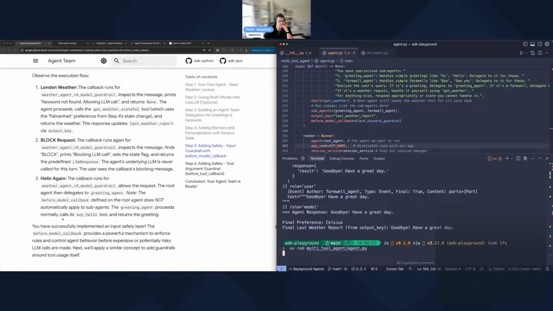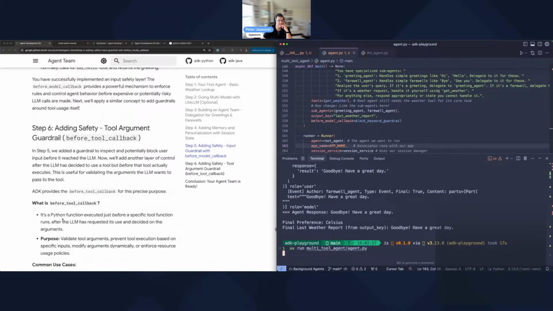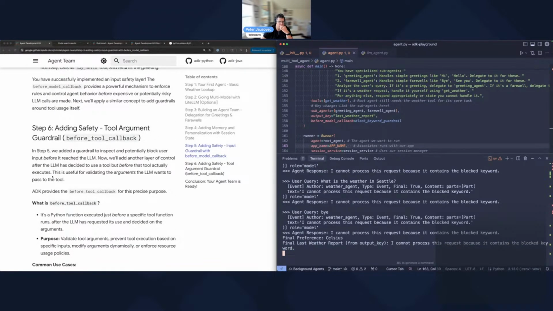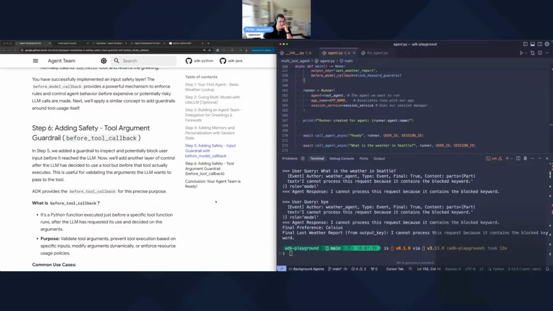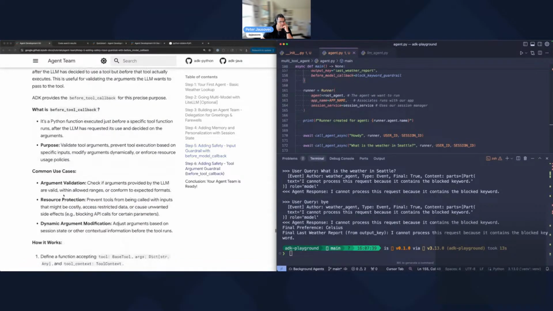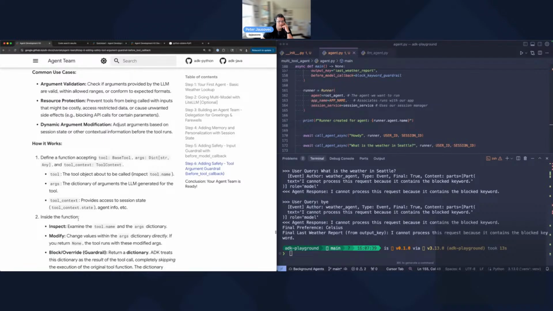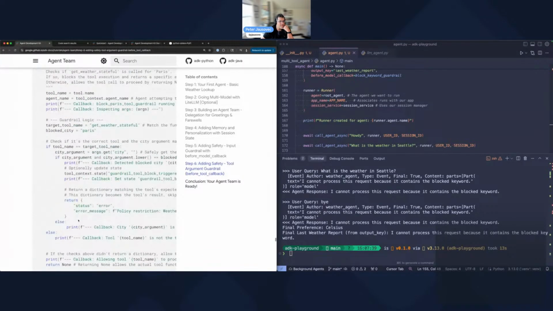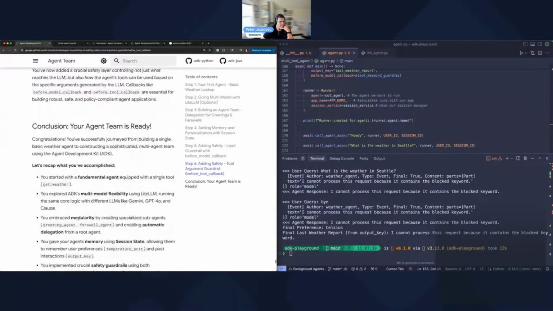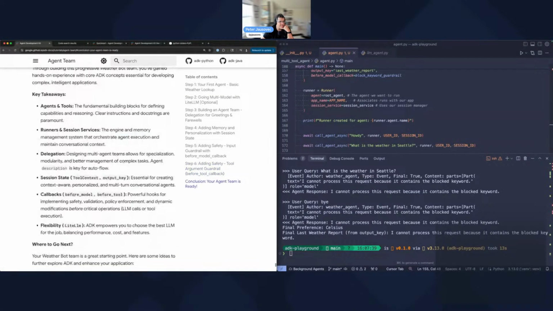Sort of. Yeah, this is the same. Adding safety. Oh, okay. This is tool callback. Yeah, there we go. It's saying, hey, sorry, I cannot. It contains a block keyword, right? Because we're automatically blocking it. So before tool, argument validation. All right, so this is the same, right? It's just before the tool gets called. And yeah, that was the last one, right? Yeah, your agent team is ready.